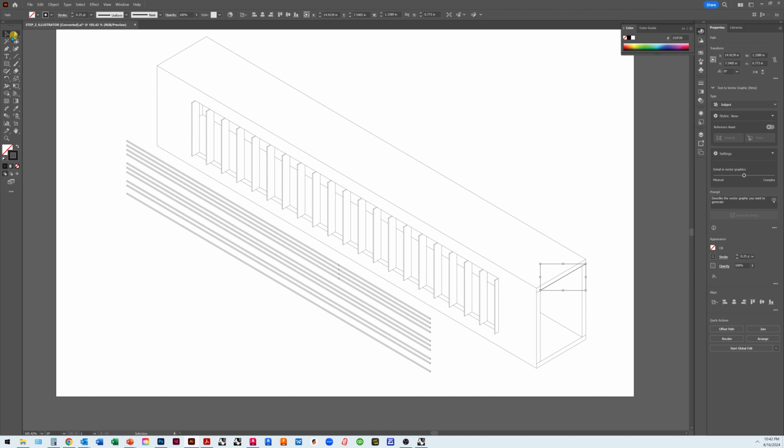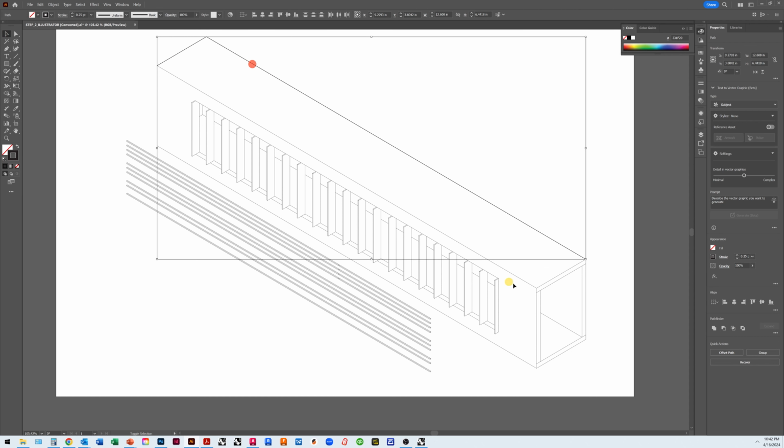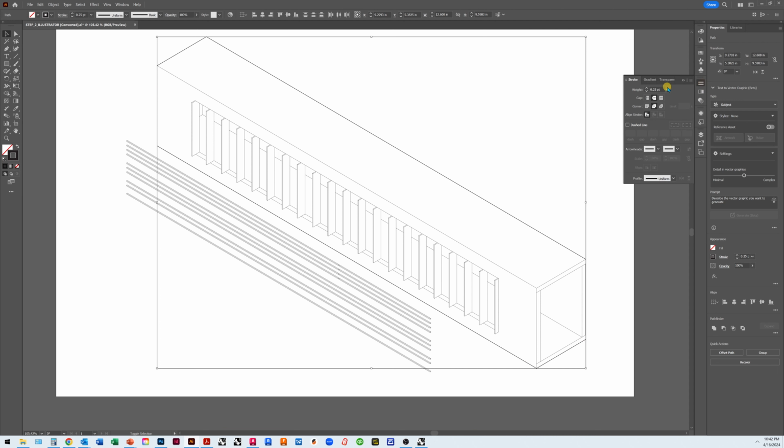I also want to make sure I have that heavy perimeter line. That's really important in diagramming. So I've got my nice heavy perimeter line, and that one, let's bump it up to, let's see what 3 looks like. That looks pretty good. 2 is okay.